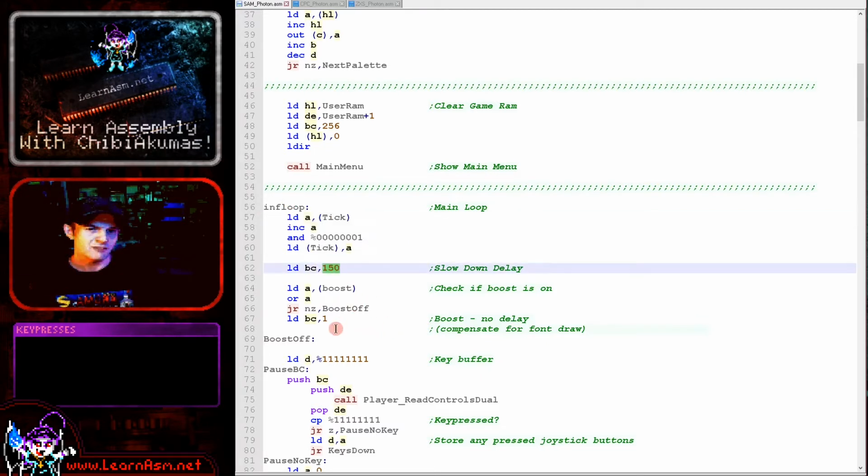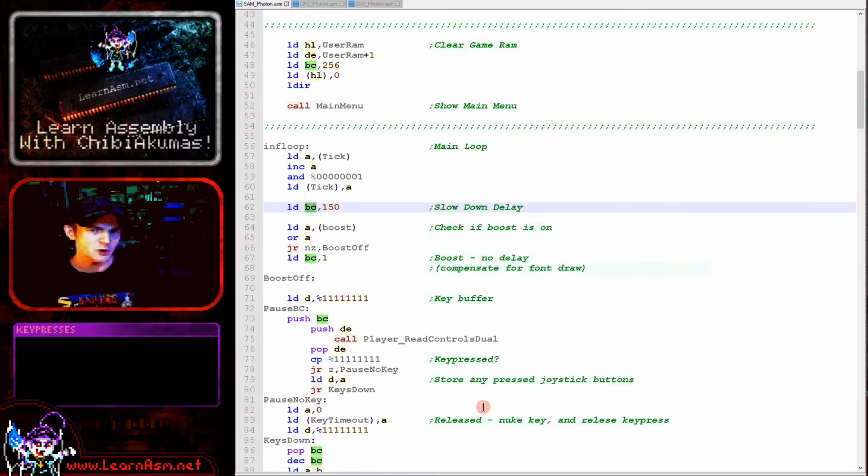Now, depending on if boost is set, we change the delay here. The reason for that is when boost is enabled, we have to update the boost counter at the bottom, and it's quite slow because it's drawing everything with vector fonts. It's a bit of a pain, so we're having to alter the speed there accordingly.